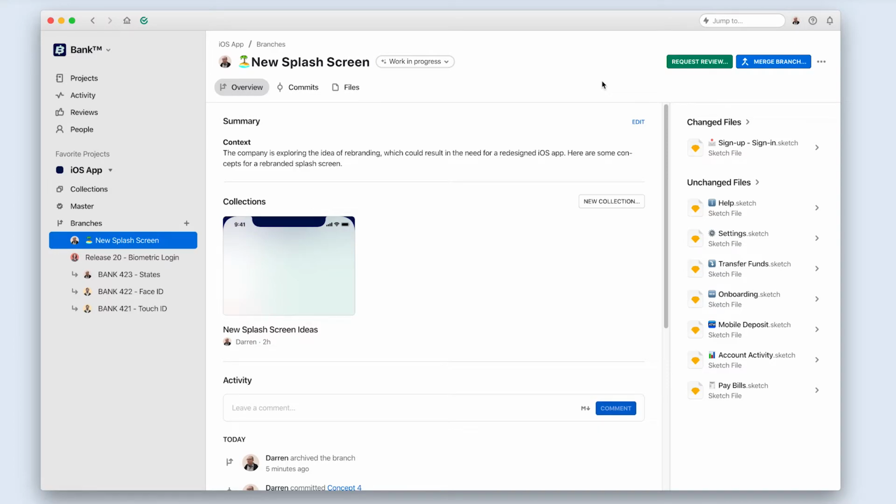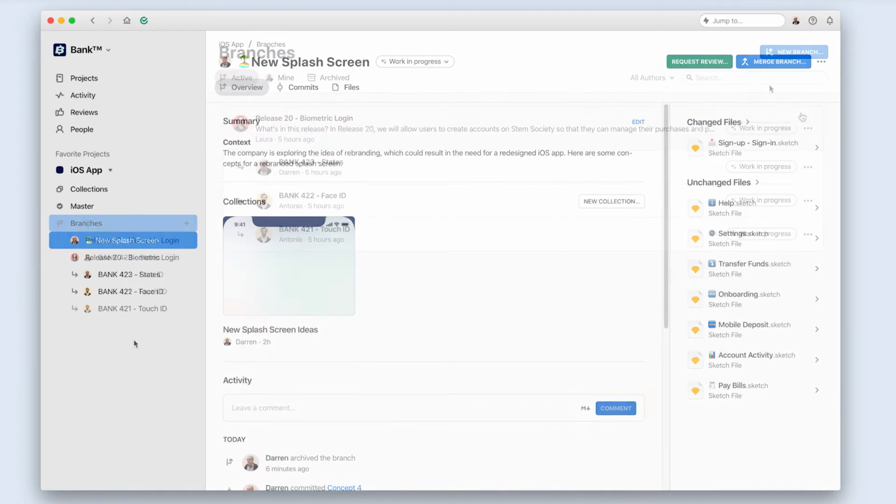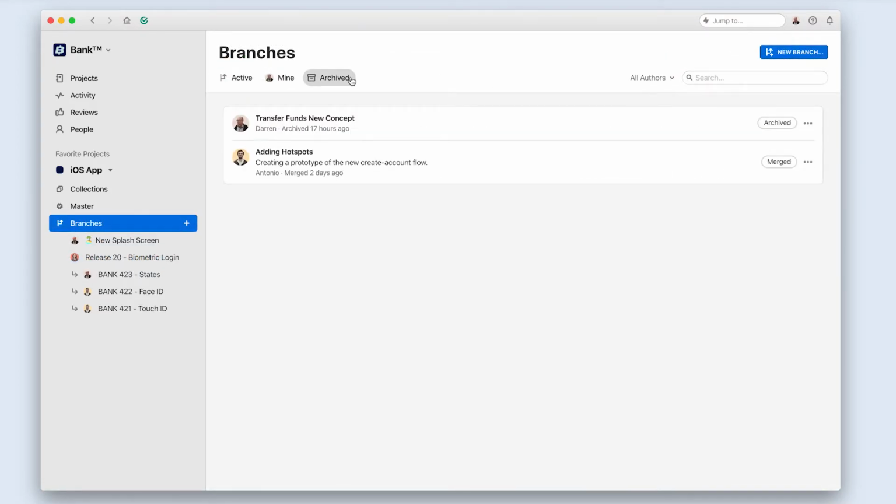Next up, archived branches. In Abstract, we have a concept of active branches and archived branches. An active branch is any branch that you can see in the left navigation of a project. It is open and ready for the designer to work in. An archived branch is a branch that was either merged into its parent branch or one that was intentionally archived. Archiving branches is a useful way to keep your Abstract interface clean and always up to date with the current work that's happening on your team.